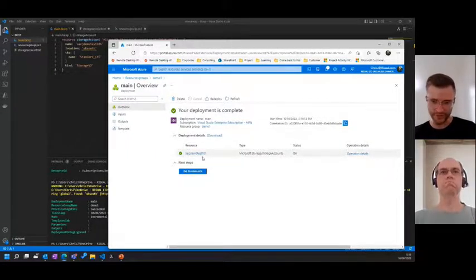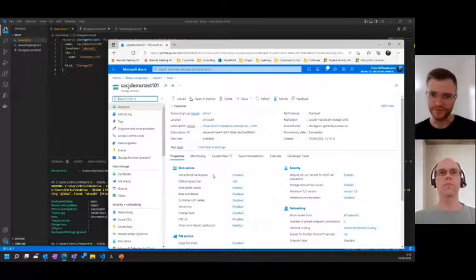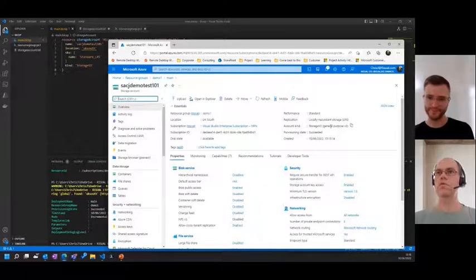So you can see it's got the storage account there. If you click on the resource, that should take us through to see the storage account which has been created. So you can see there the resource group is demo1, location is UK South, and we've created it using LRS replication. So yeah, that all looks correct. Wonderful.